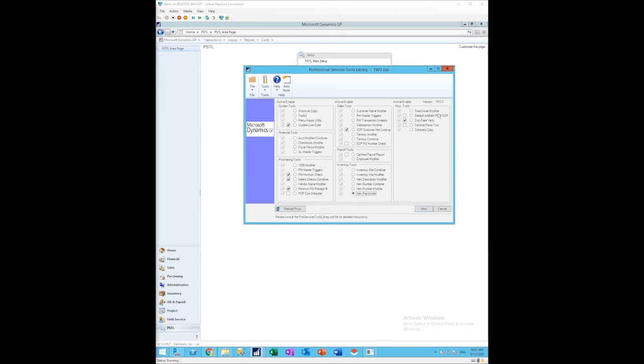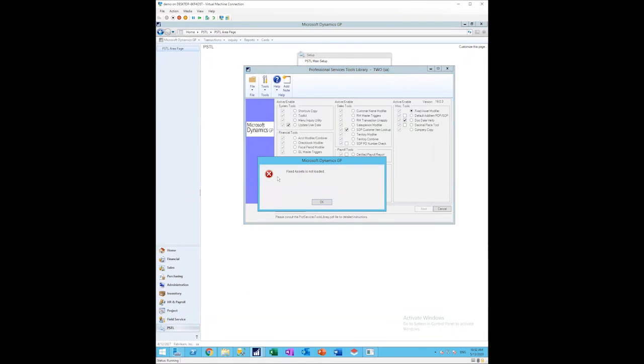We have the fixed asset modifier. This reclasses your assets. It takes your previous asset IDs and reclasses those assets to a newly created asset ID. So if you want to change the way your fixed assets are structured, you can reclass those fixed assets using this feature. I don't currently have fixed assets loaded on my system.